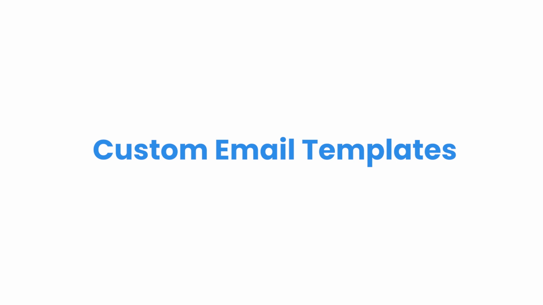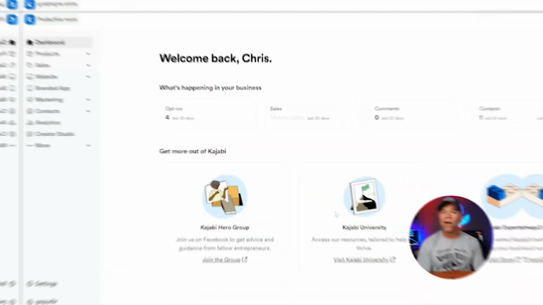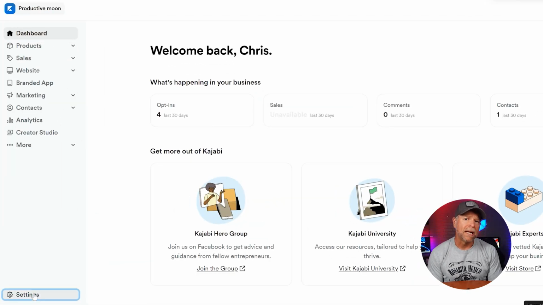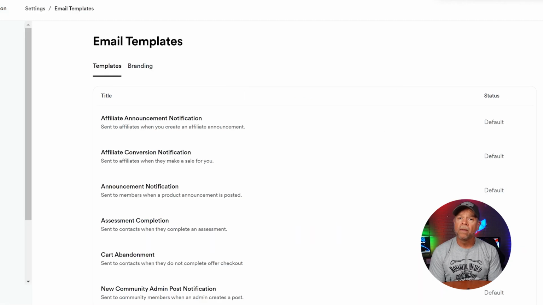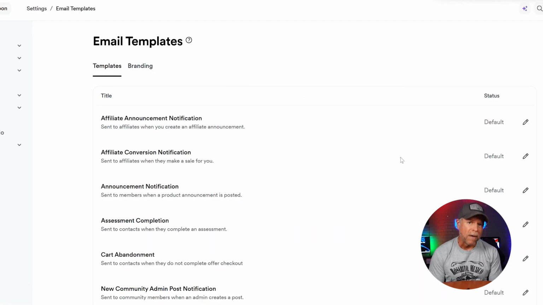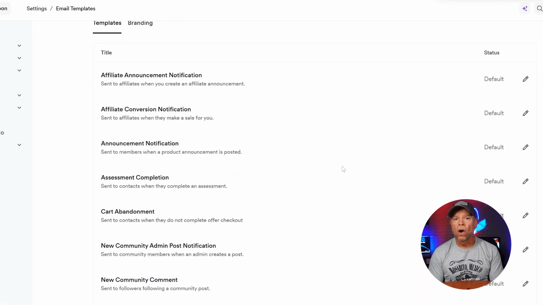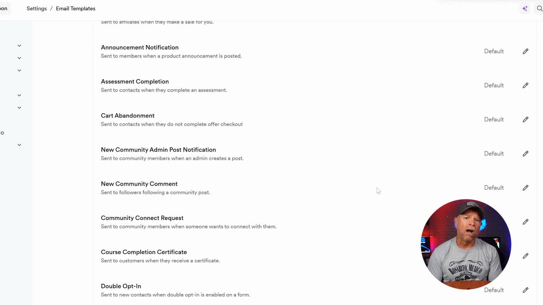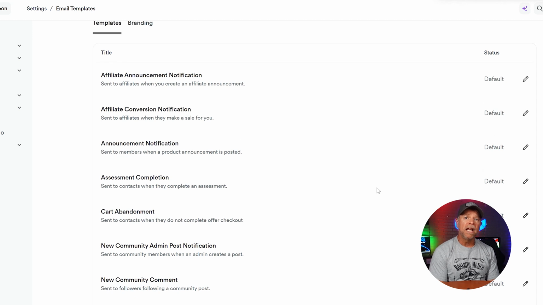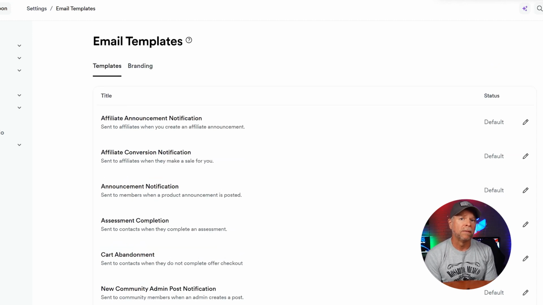Last but not least, let's talk about customizing your email templates. Many users overlook this feature, but it can seriously elevate how your emails represent your brand. To access this feature, go to the Settings tab and click Email Templates. You'll see a list of automated emails that Kajabi sends out by default, like cart abandonment emails, membership drip notifications, and offer purchase confirmations. Each of these templates can be fully customized to match your brand's voice and style.